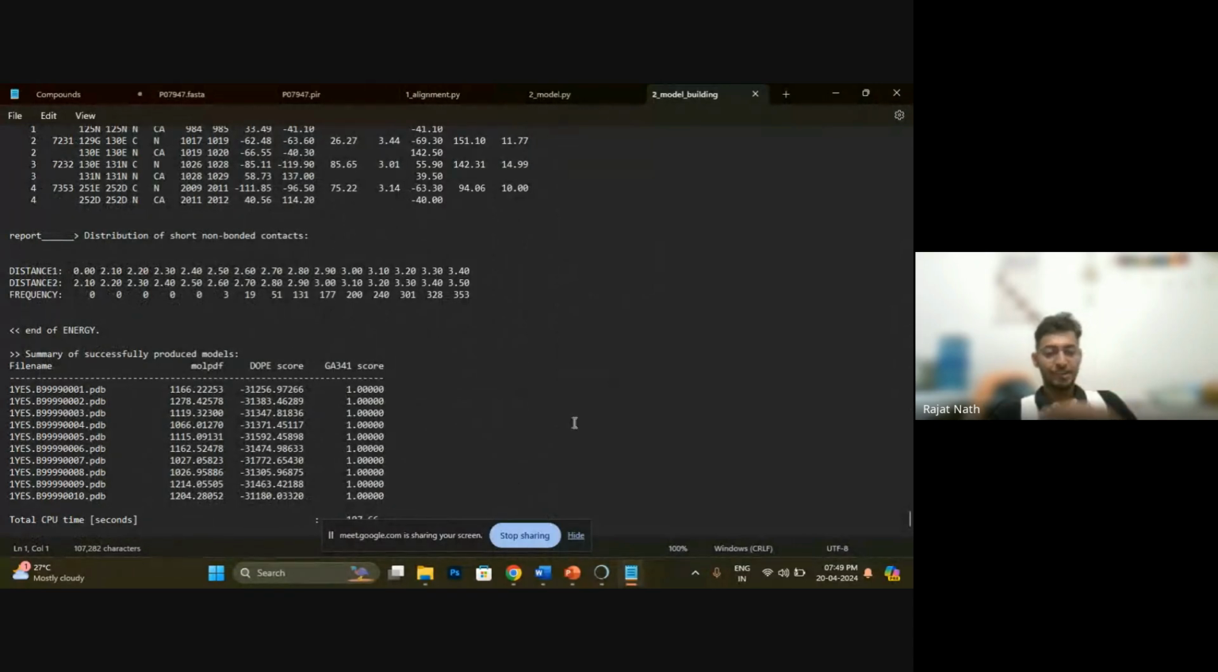So this is the end part of the report, and you can see the 10 protein IDs generated with the modeler written here. And there is some score written as DOPE score. DOPE score means discrete optimized protein energy.